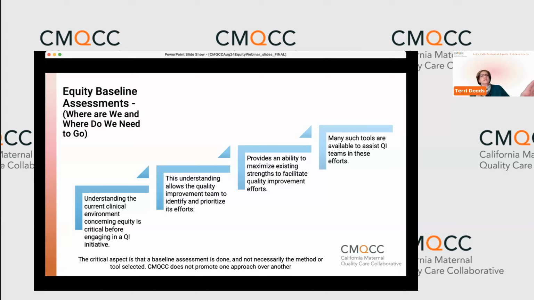Now, the most important part of this slide is the bottom line, which is it is critical that a baseline assessment is done. It is not necessarily critical which method or which tool you use to do it, but that it is done so that you can actually drive your work moving forward. As an organization, CMQCC does not promote one approach over another. Our point is please do a baseline assessment so you can direct the work forward.